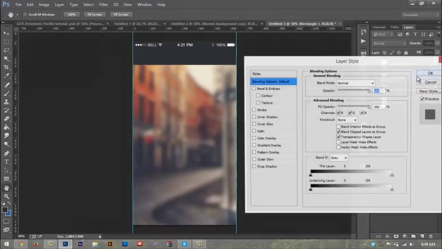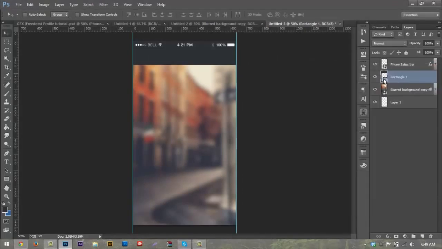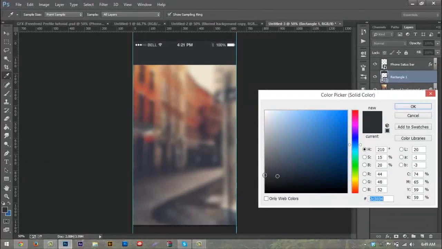But I'm going to change the color of it because I'm not really liking the color. So we're just going to double click on our thumbnail image there, and we're going to make this a lighter blue.